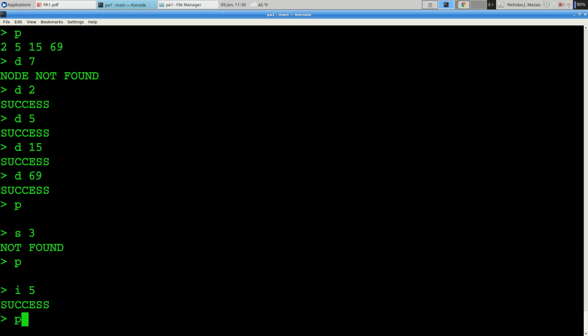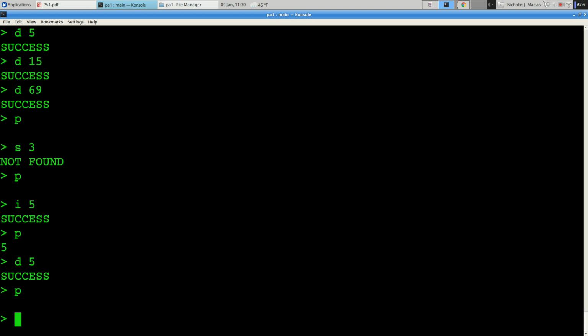All right, so I can insert a 5, I can delete a 5, I can insert a 5 again. So it should do exactly what it sounds like it should do. Okay.